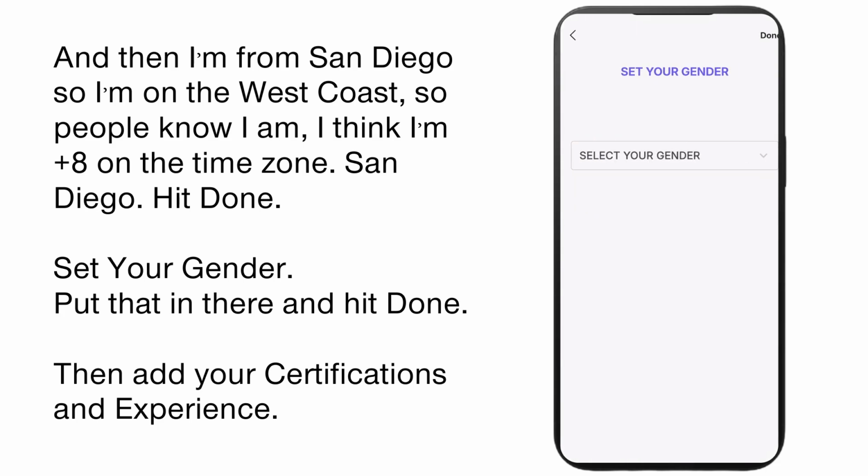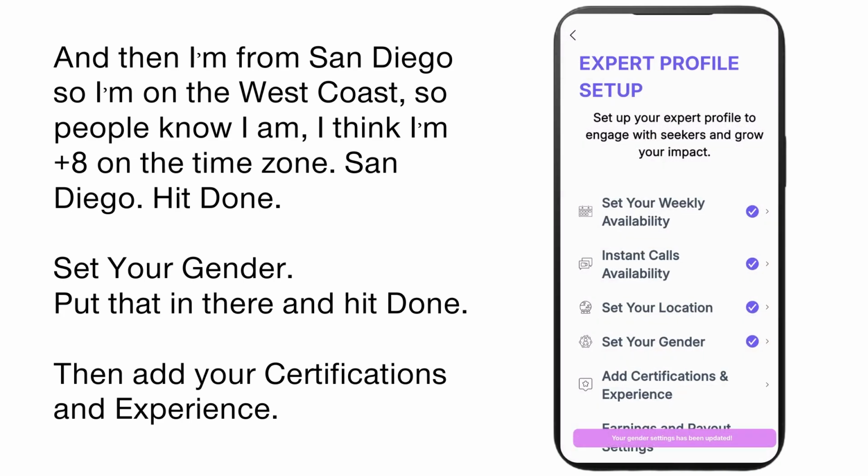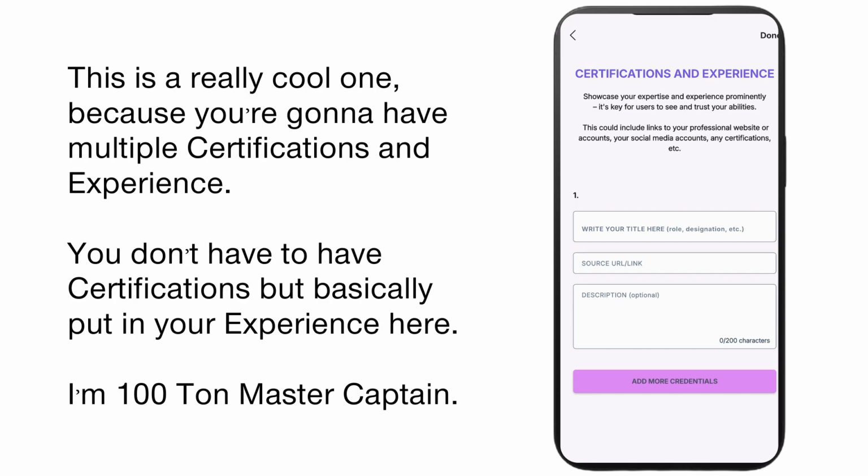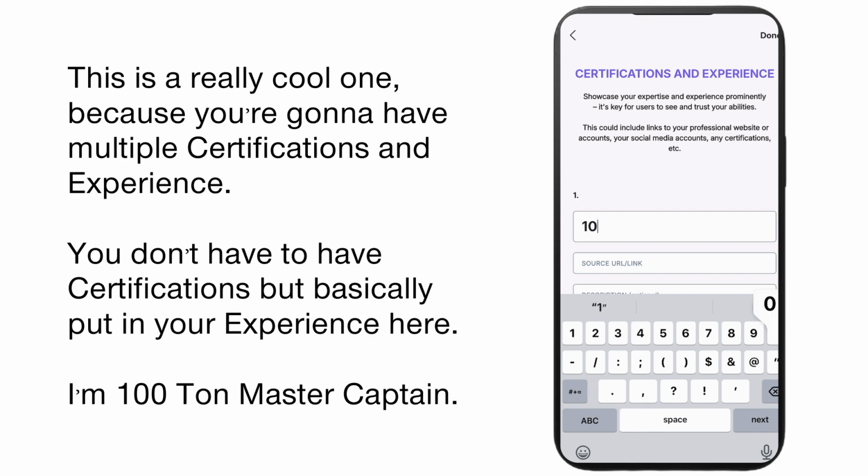Set your gender. Put that in there, hit done. And then add your certifications and experience. This is a really cool one because you're going to have multiple certifications and experience. You don't have to have certifications, but basically put in your experience here.